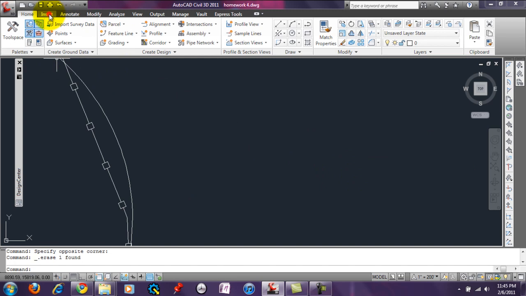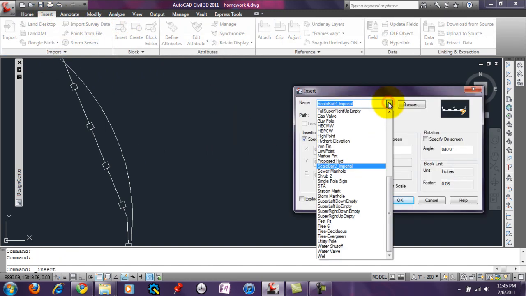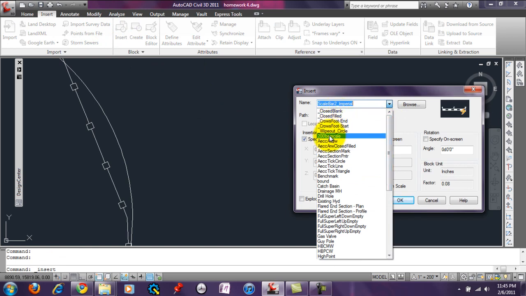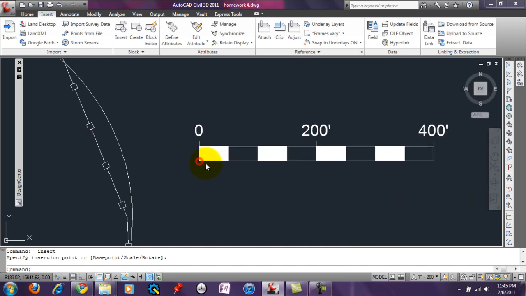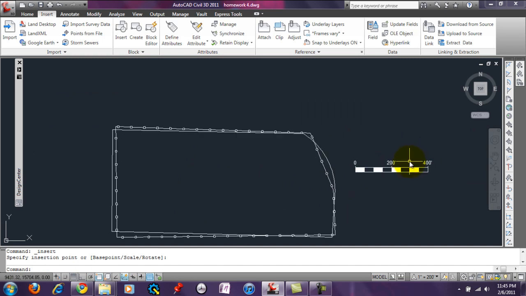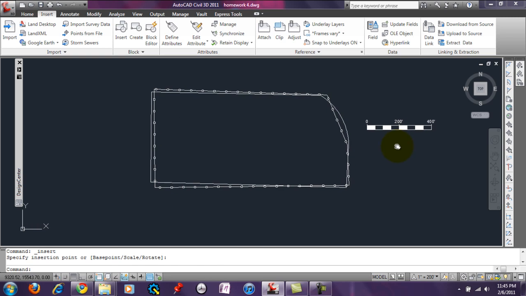Now let's insert that new block we created. So we go to insert and go up here to the top, 200 foot bar scale. And we want it to come in at 2,400. There we go. There it is. It's long, it's complicated, it doesn't make any sense, but that's the only way I could figure out how to do it. By all means, if you find a better way, I'd love to know.